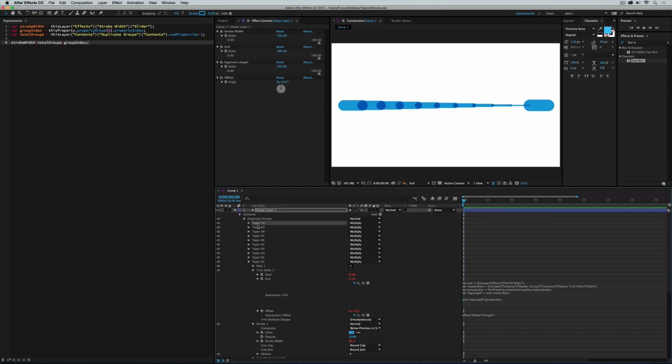So the reason why this is happening is because even though this counts taper 01 all the way up to taper 10, the index of structure starts at the top and goes down. So every new duplicate is actually the index value of 1. So taper 10 is now 1, 9 is 2, all the way down the line. Taper 1, which is here at the end, has the group index of 10. So what I need After Effects to do is reverse that index order. And it's actually pretty simple. All I have to do is type in total groups minus the group index.